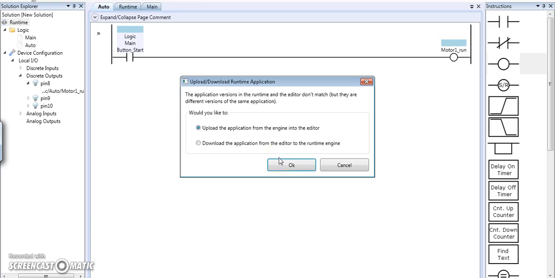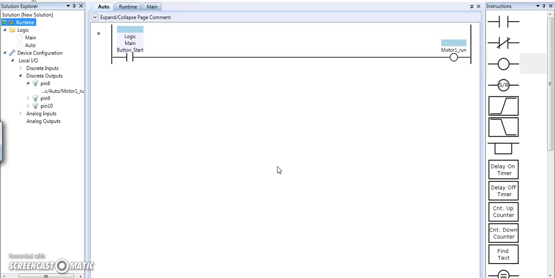Yes, you click save, and then it will ask you upload or download. When you upload, meaning you take the data from the Arduino to mini PLC software, and if you download, meaning you get data from PLC software to Arduino. Okay, we click download. Now already online. Yes, online.